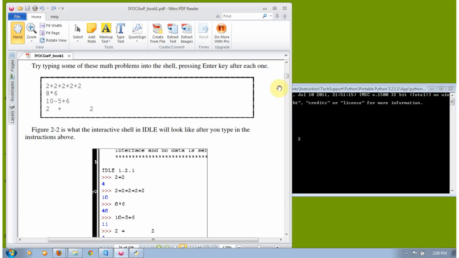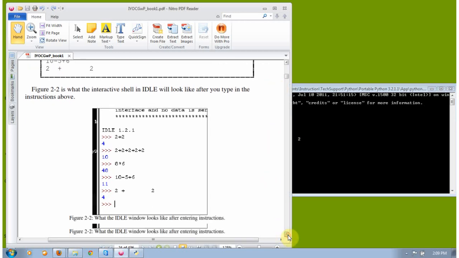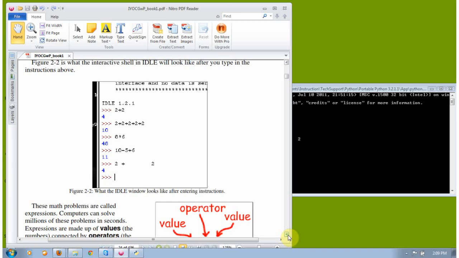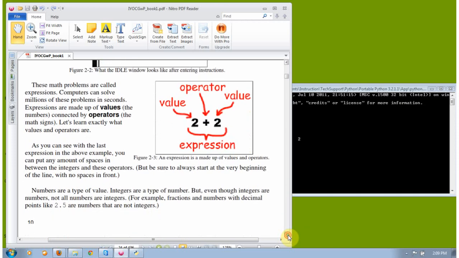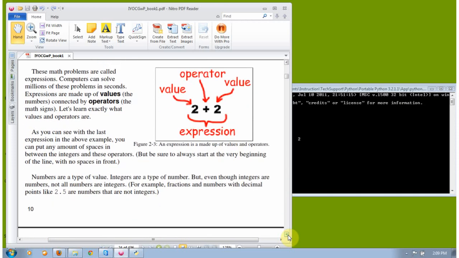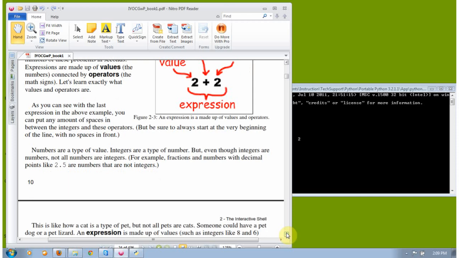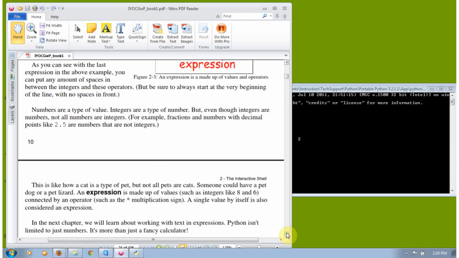Okay, Figure 2.2 is what the interactive shell in IDLE will look like after you type in the instructions above. These math problems are called expressions. Computers can solve millions of these problems in seconds. Expressions are made up of values, the numbers, connected by operators, the math signs. Let's learn exactly what values and operators are. As you can see with the last expression in the above example, you can put any amount of spaces in between the integers and these operators. But be sure to always start at the very beginning of the line with no spaces in front.